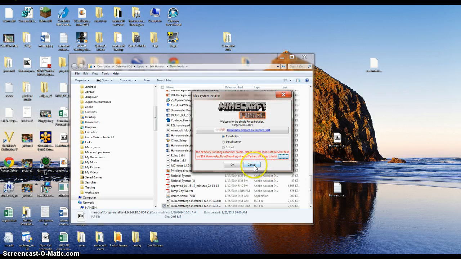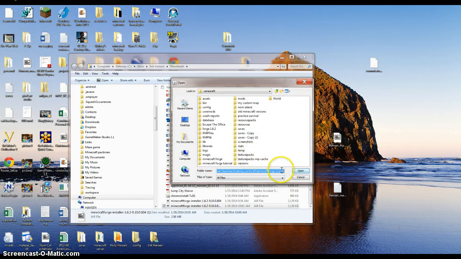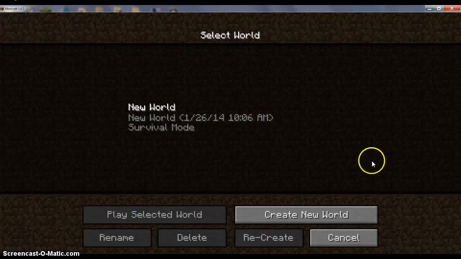Directory is missing launcher profile. Alright, you might not have that problem, but I'll sort that out later. I'm just going to use my normal Minecraft Forge. Wait, hold on. I'll be back when I figure this out.